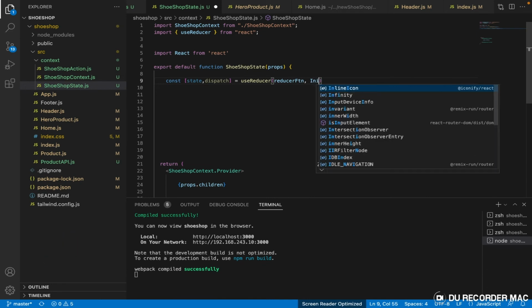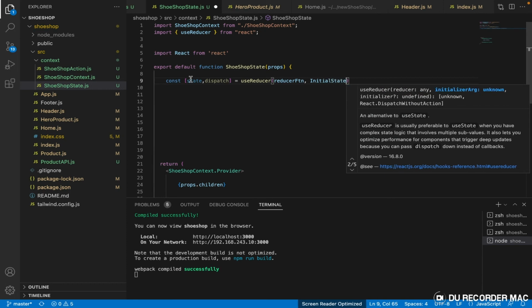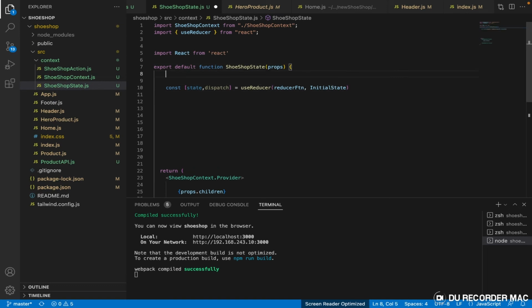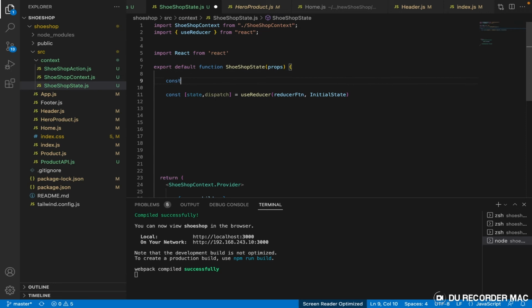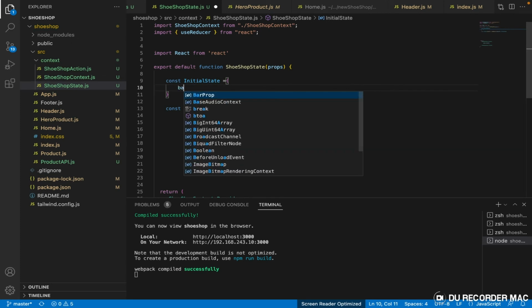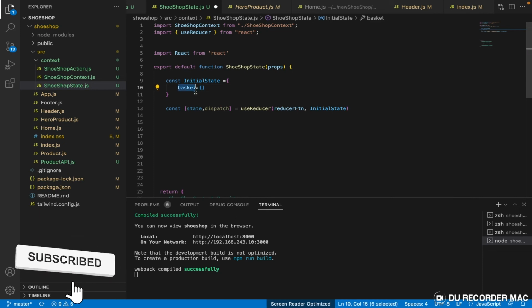We are going to have an initial state, right? An initial state for this state right here. So we are going to declare that initial state for this tutorial, or for what we are building. This initial state right here should be a variable, and it should be an object variable, and it should hold an item, and this item is an array, as you can see right here. So for now, it's an empty array. We'll call it basket, or we can call it cart.